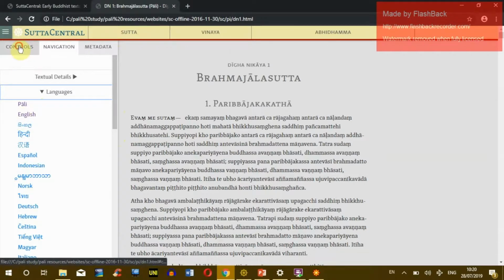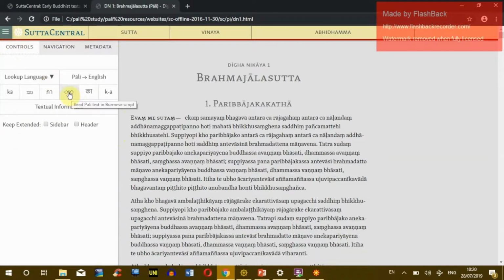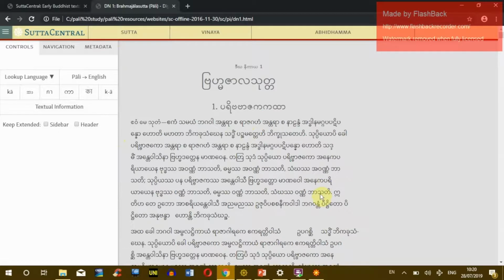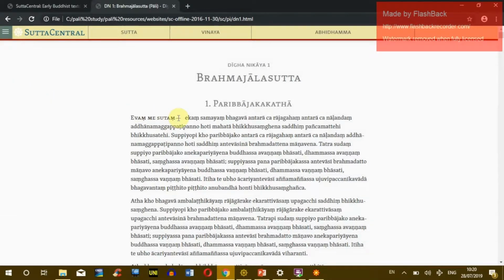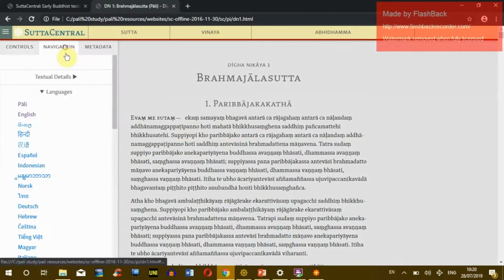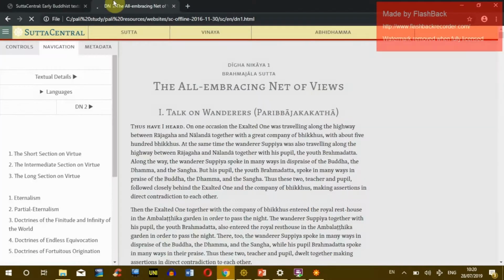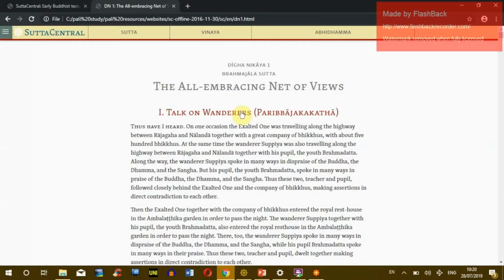And here in the controls you can also change, for example, the Pali font. You can change it to Myanmar Pali font, and you can also activate the dictionary lookup again. When this is enabled, you close the menu bar, and then you just hover the mouse over the words and a dictionary will pop up. If we go to the English, now you can see the English translation.